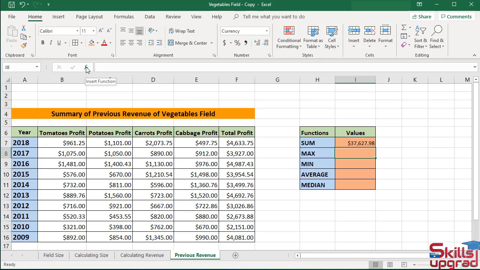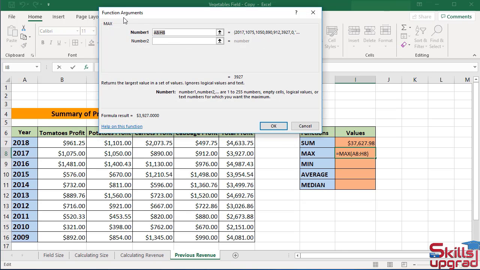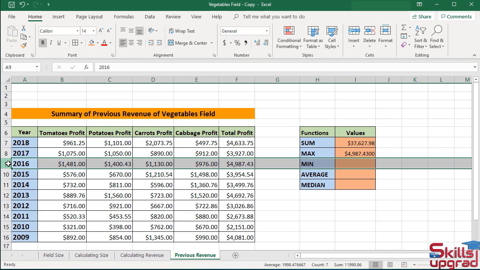click the insert function button, search the max function. Click go. Select the max function from the list. The function arguments dialog box opens. In the number 1 box, select the cell reference range. Click OK. You have the maximum profit from the last 10 years profit list. The farmer earned maximum revenue in 2016 from the vegetables field.